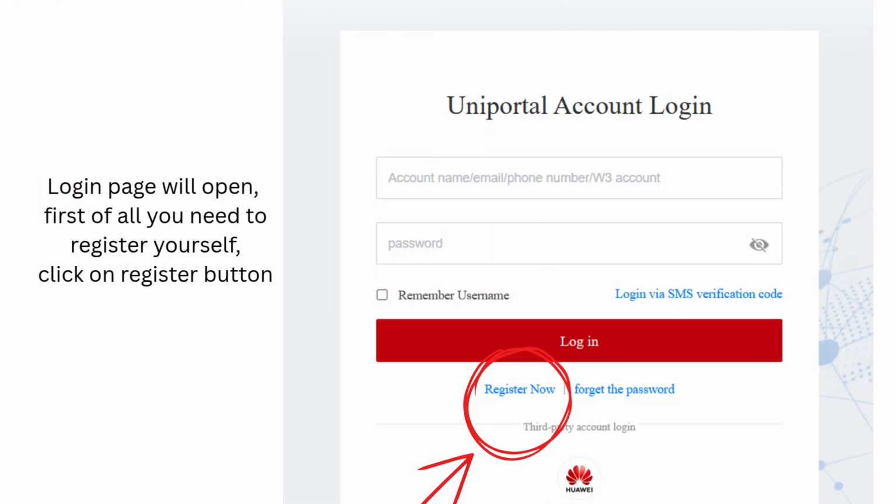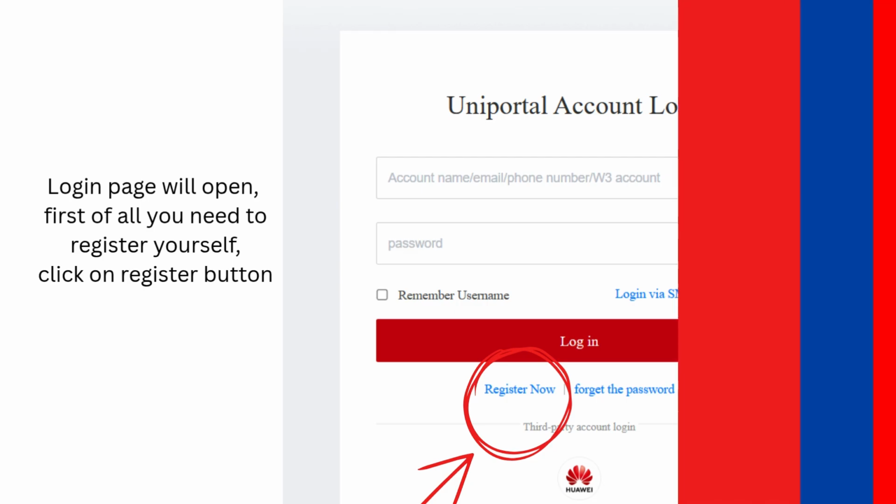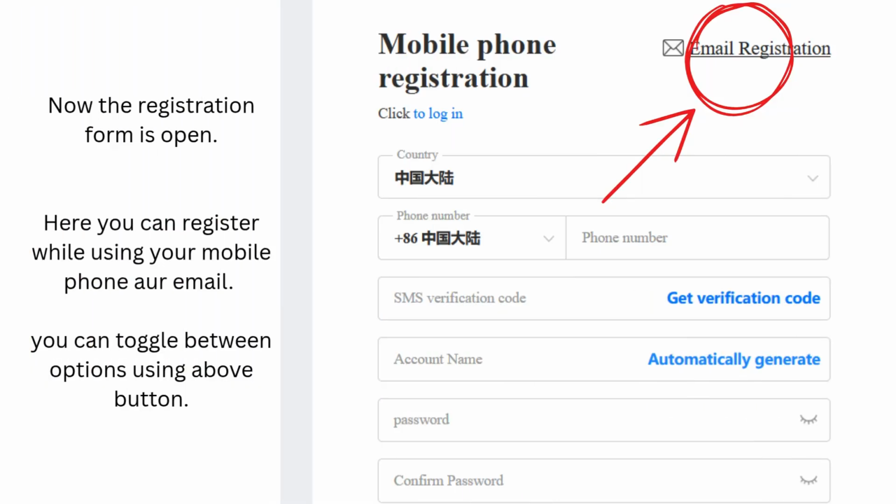The Login page will open. First of all, you need to register yourself. Click on the Register button. Now the registration form is open. Here you can register using your mobile phone or email. You can toggle between options using the button above.